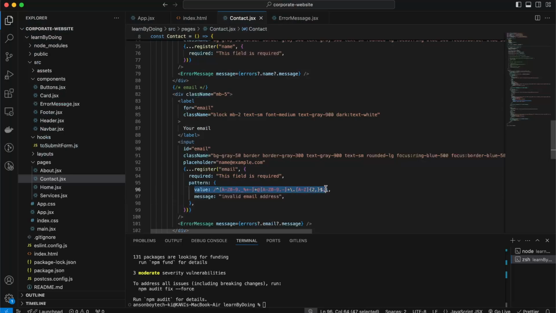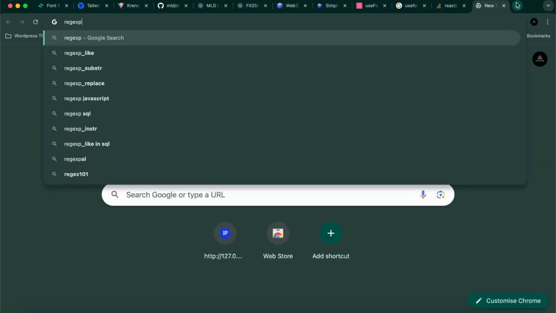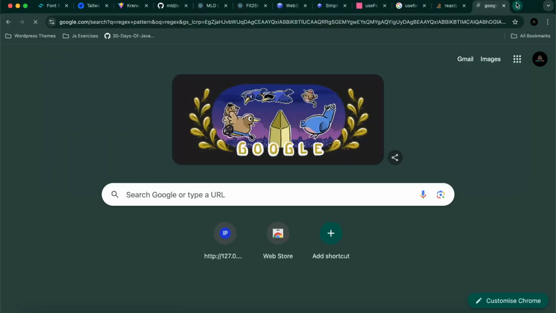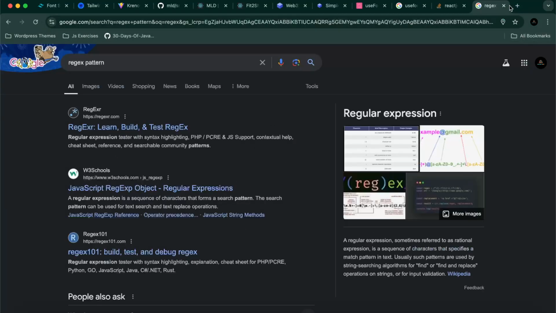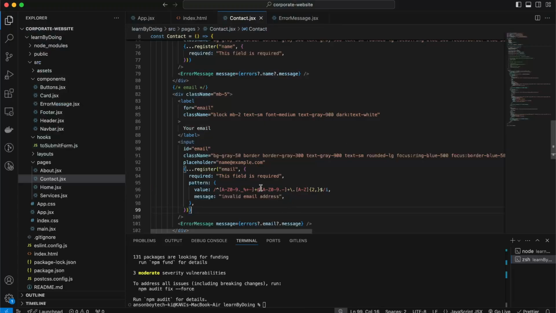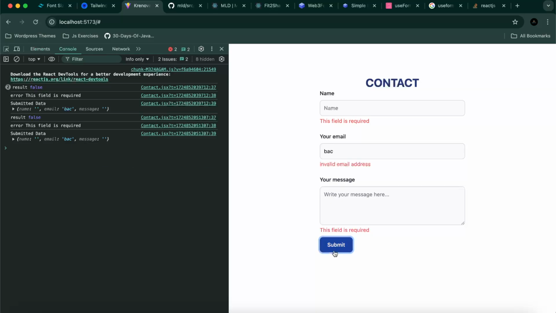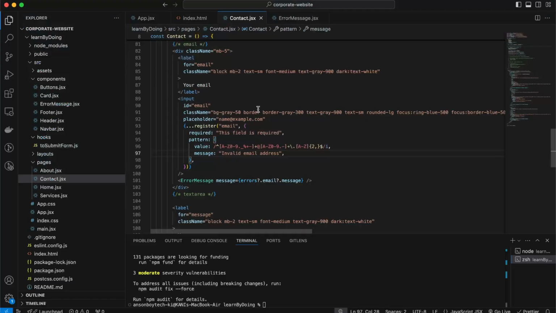So we are saying that this value should be a regular expression or something like that. We already wrote here that it should be something in these symbols. You can read about these regular expression, regex, patterns, so you can learn about this. You can get examples from online as well, so not a big deal. Then you give a proper message. So this is how you do validation using useForm.